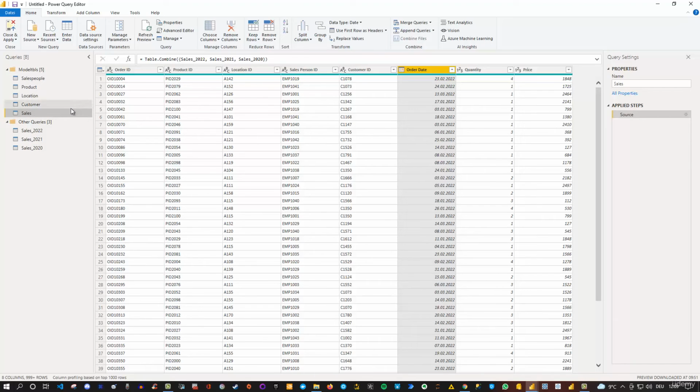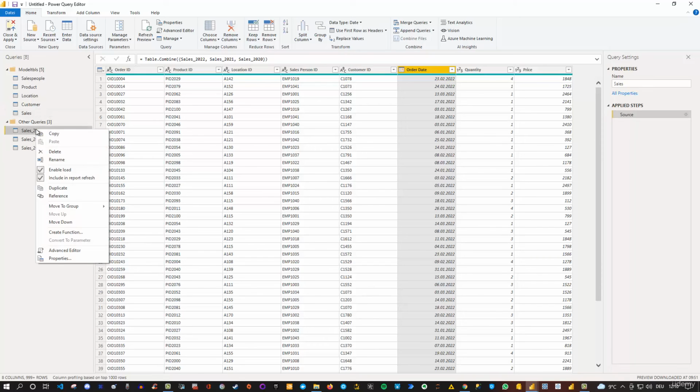And then one last thing here for my other queries, I want to disable the load. What I mean by that is I only used the 3 tables in here to create my giant facts table, so my sales table in here, which I want to use in my model. But these ones, I don't want to use them, and I don't want them to be seen in the model. So that's why I right click on one of them. And you see there are 2 checkboxes here, enable load and include in report refresh. And what we want to do is disable the load.